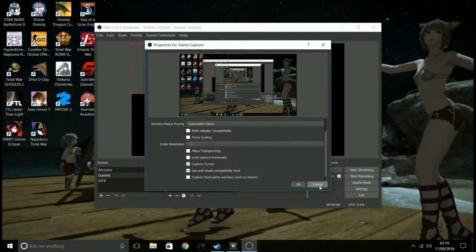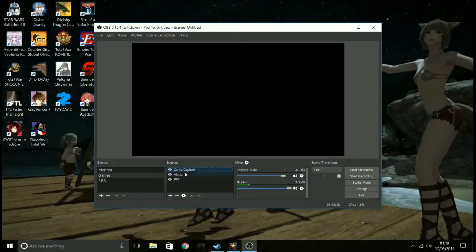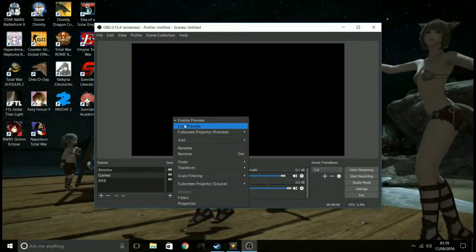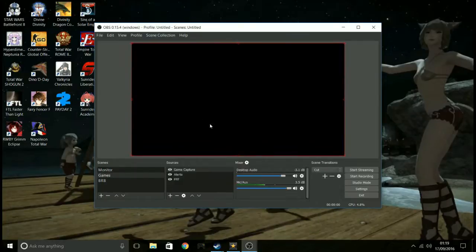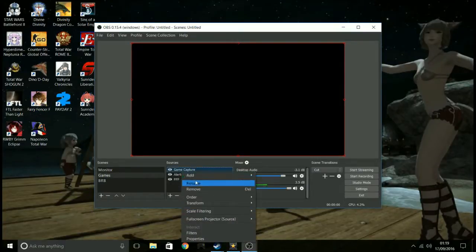And again, with anything, once you've got onto it, you just transform it and then fit to screen. Unless you want to have multiple games going at once, to try and confuse people. That's fair as well. But that's all you have to do.